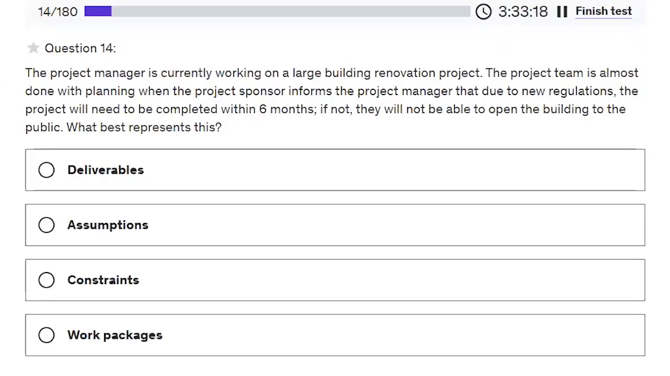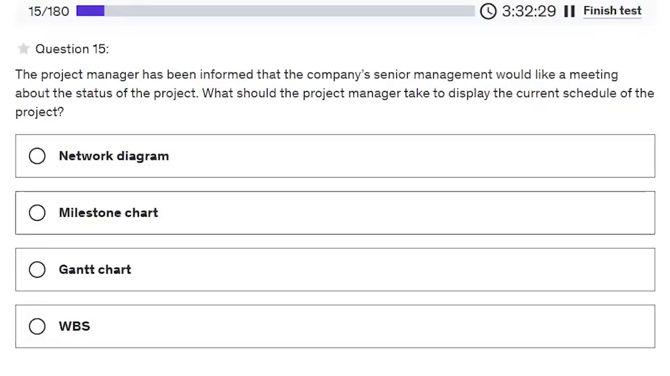The project manager is currently working on a large building renovation project. The project team is almost done with the planning, and the project sponsor informs the project manager that due to new regulations, the project will need to be completed within 6 months. If not, they will not be able to open the building to the public. What best represents this? Deliverables, assumptions, constraints, work packages. Correct answer is constraints.